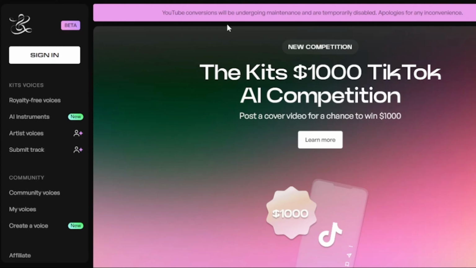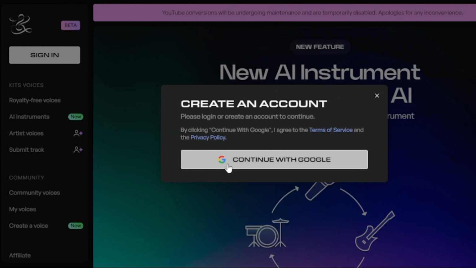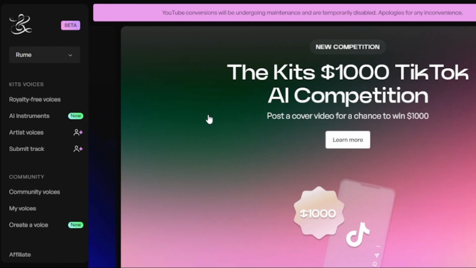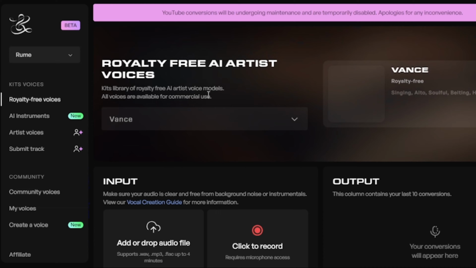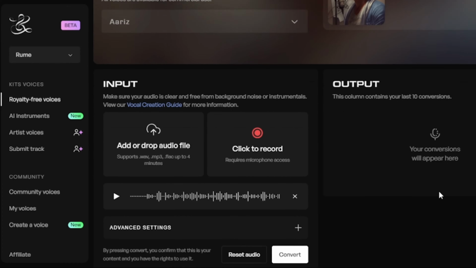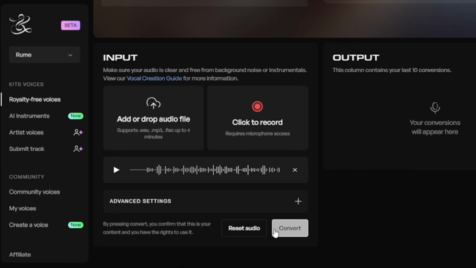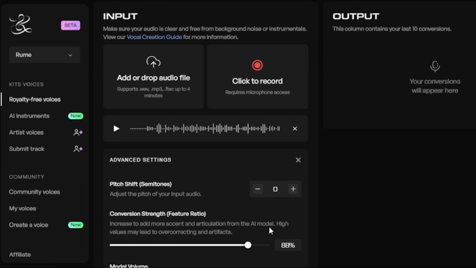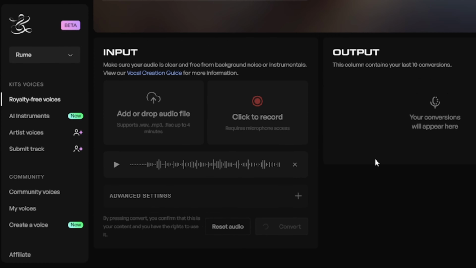Crafting your unique AI voice. This is where the real fun begins. Click on the link provided in the description, and you are in. Click on that Sign In button and get yourself in using your Google account. Navigate to the royalty-free music section and hit Add or Drop Audio File. Go to Advanced Setting and make changes as per you desired. Then click Convert button and let's party begin.